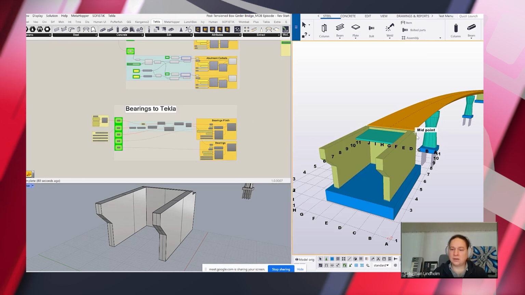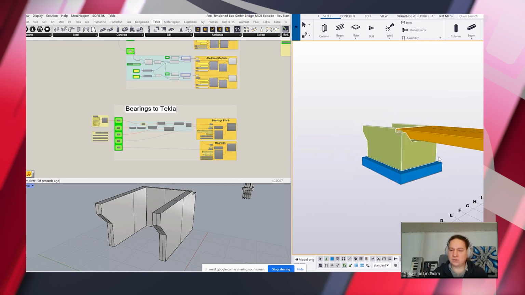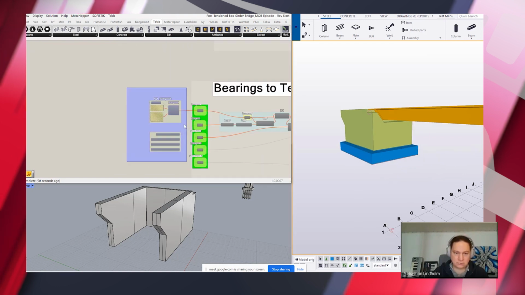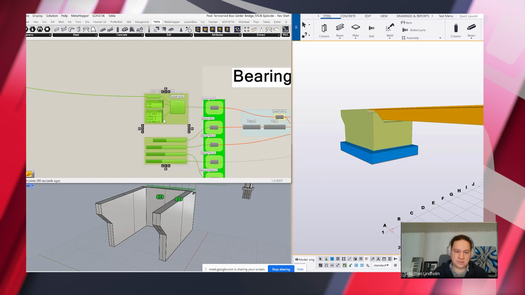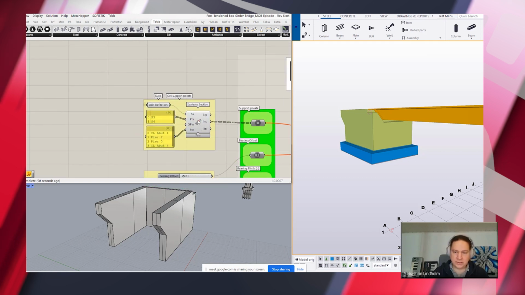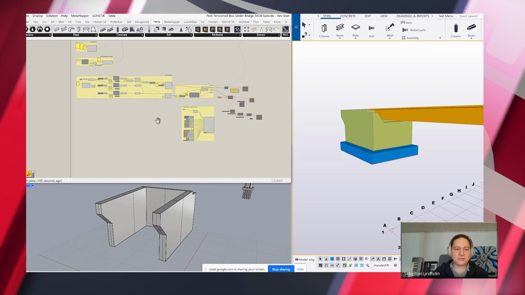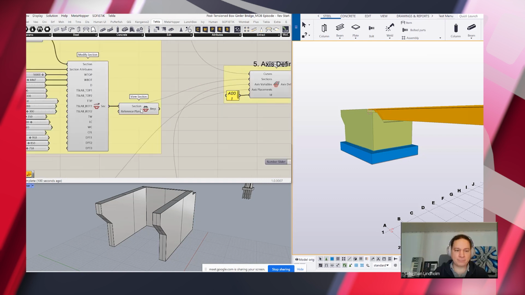And let's now look at the bearings as well. So I'm gonna enable this section. And to explain where we get those bearing points, I'm just gonna quickly jump back to the input section that we had.